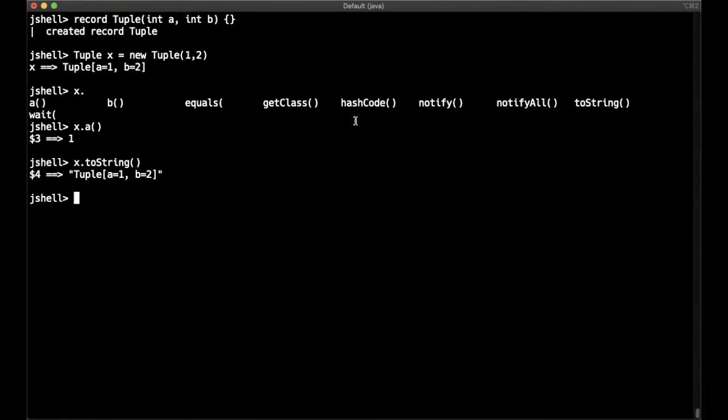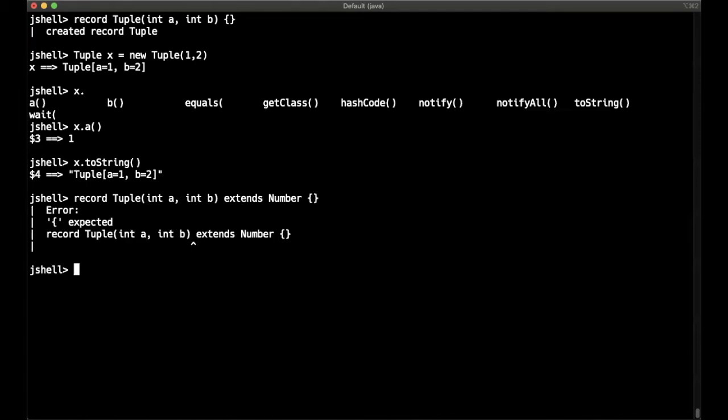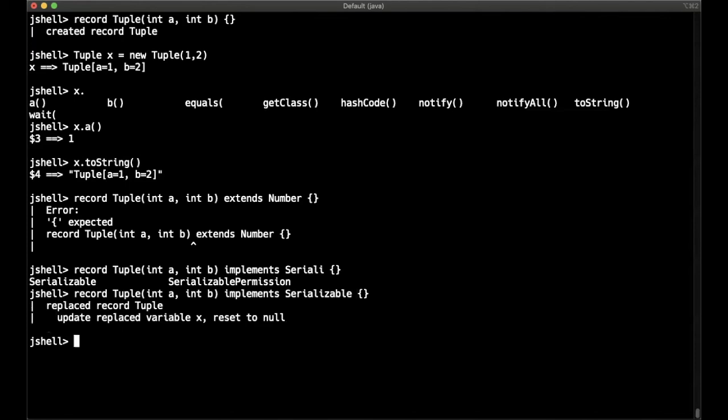Well, records, for example, cannot extend a class. If I try to do something like this, you can see that this will not work, kind of on principle. The reason this is not allowed is because classes create instance state, and we don't want that in records. You can, of course, implement an interface because that does not create instance state. So if I did something like this, implements, let's say, Serializable, you can see that this works just fine.